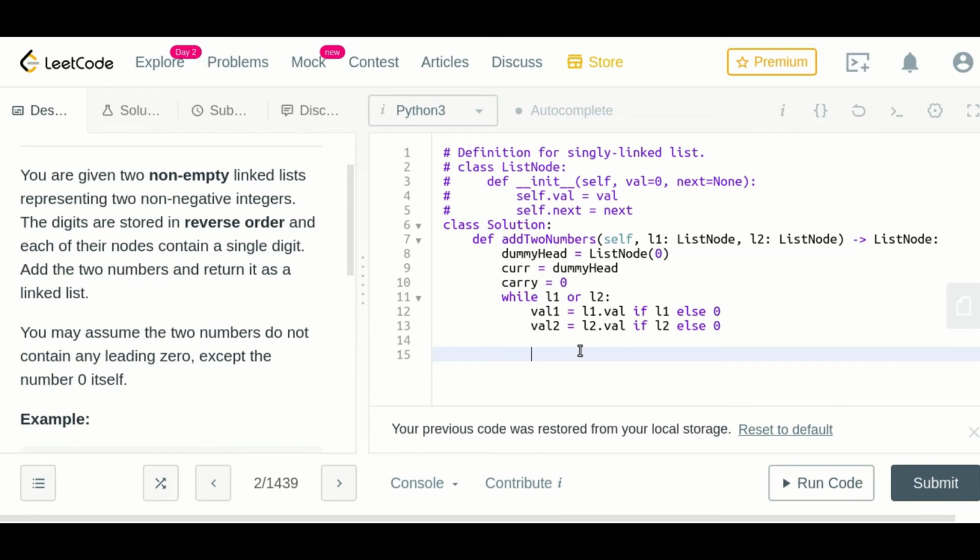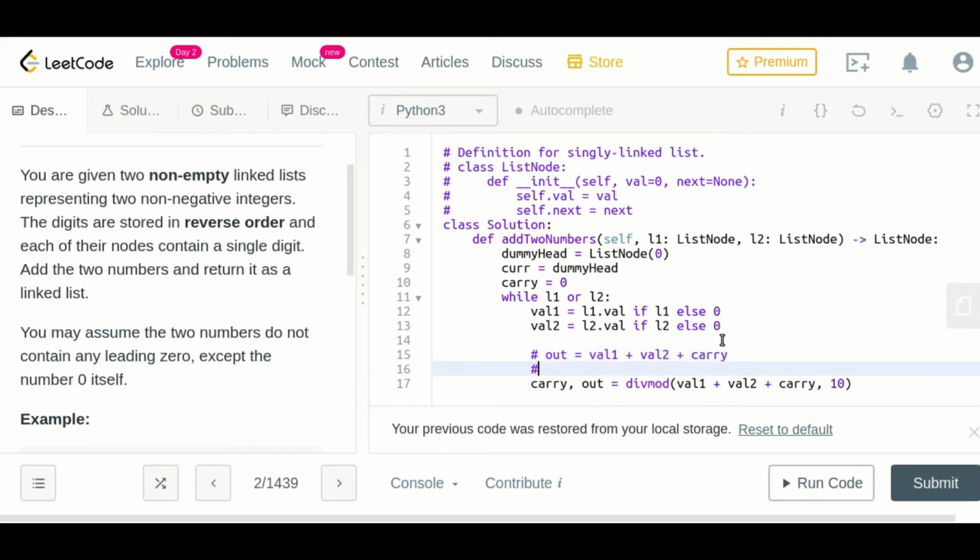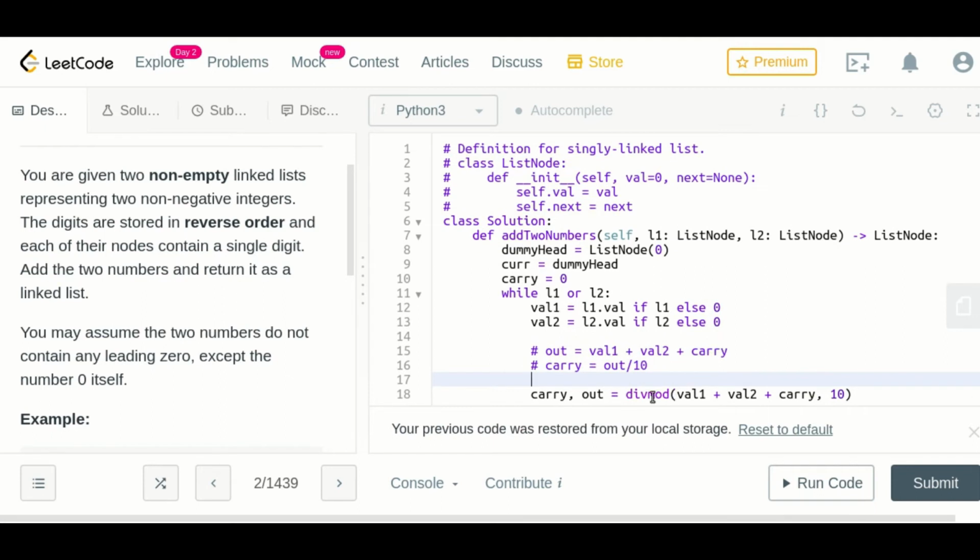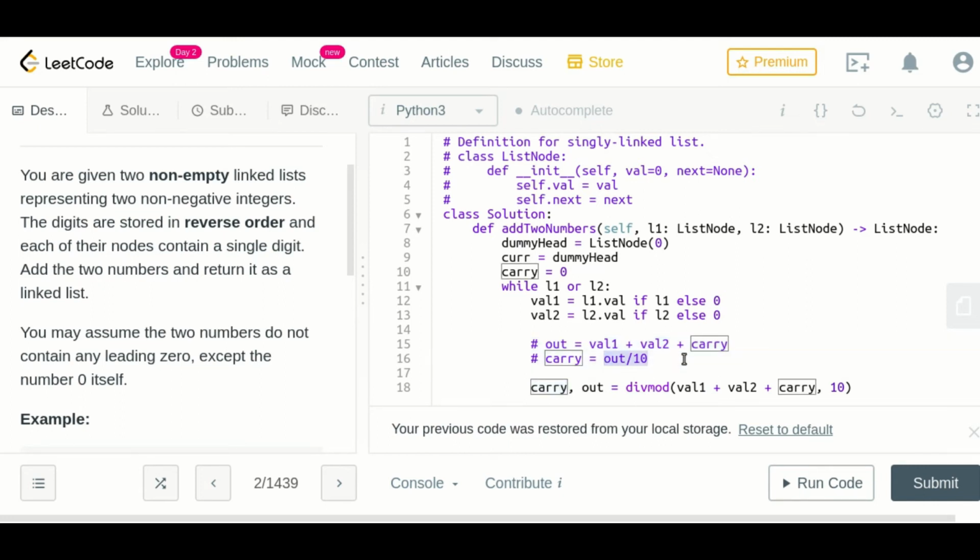So now find the actual output. We are going to use divmod, with val1 plus val2 plus carry, and 10. It is just like this: carry, out equals divmod of val1 plus val2 plus carry by 10, so carry equals out divided by 10. Divmod basically works like this: out stores the digit of the sum, and carry has the sum divided by 10.